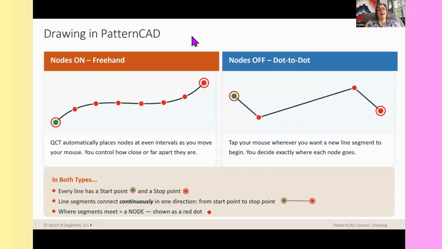When you start drawing in PatternCAD, there are two different ways to draw. You can draw with your nodes on, and that feels the most like freehand drawing, and you can draw with your nodes off. And that often could be referred to as drawing like dot to dot.